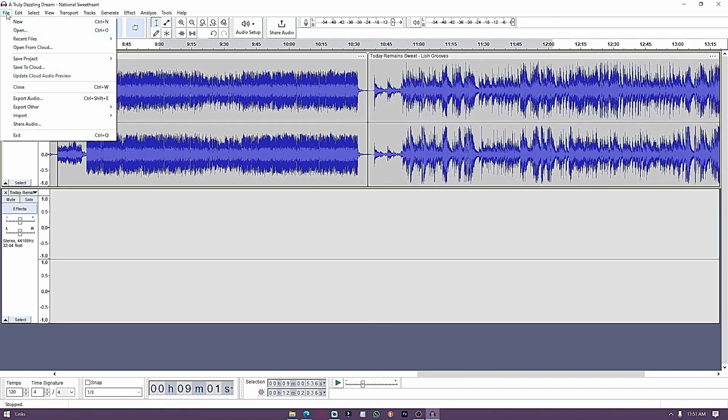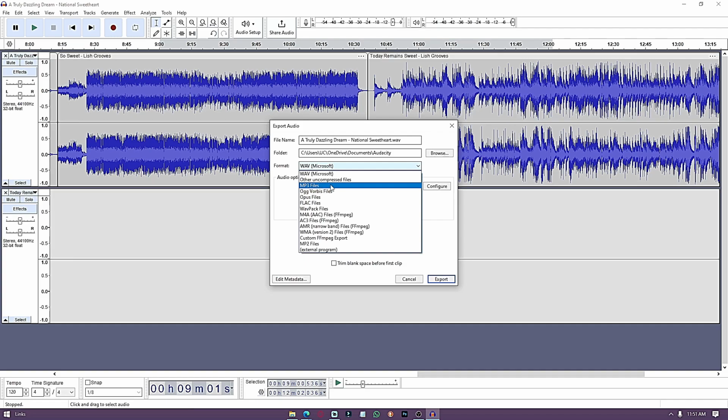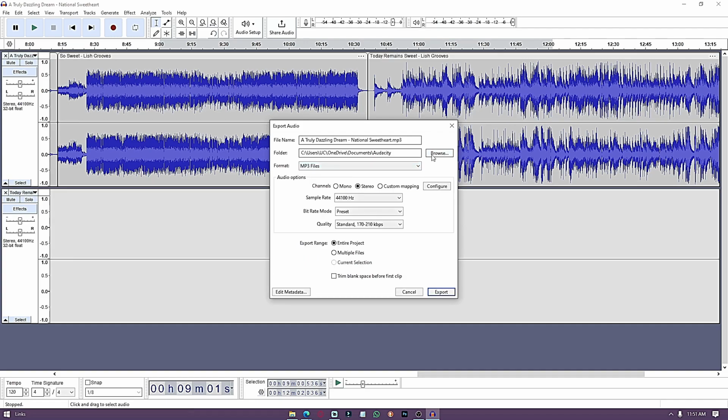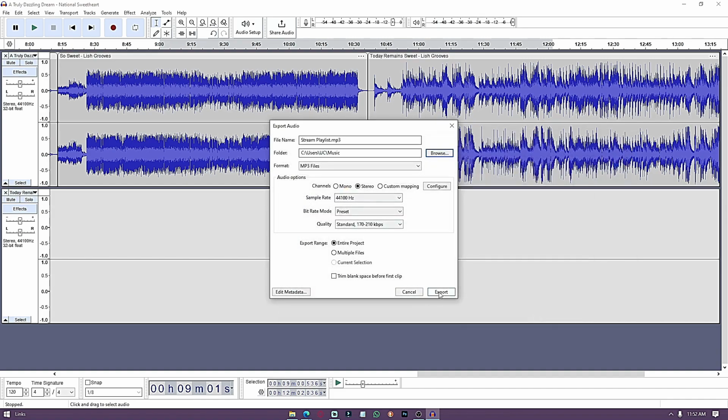When done, click the File option again and click Export Audio, then click Export to Computer, then set the format to MP3 and select the place where you want to save the file. After that, rename and save the file. Then click Export. It will take some time exporting.